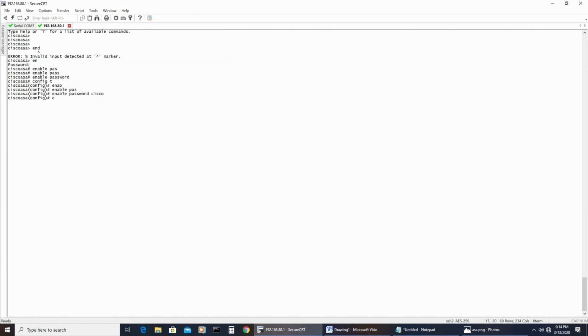The way to do that is command alias exec, executable prompt, SI, show int IP brief. Let's make another one. Command alias exec SR, show run. Command alias exec CT, config t. Now we have 3 different shortcuts, and let's go back here.